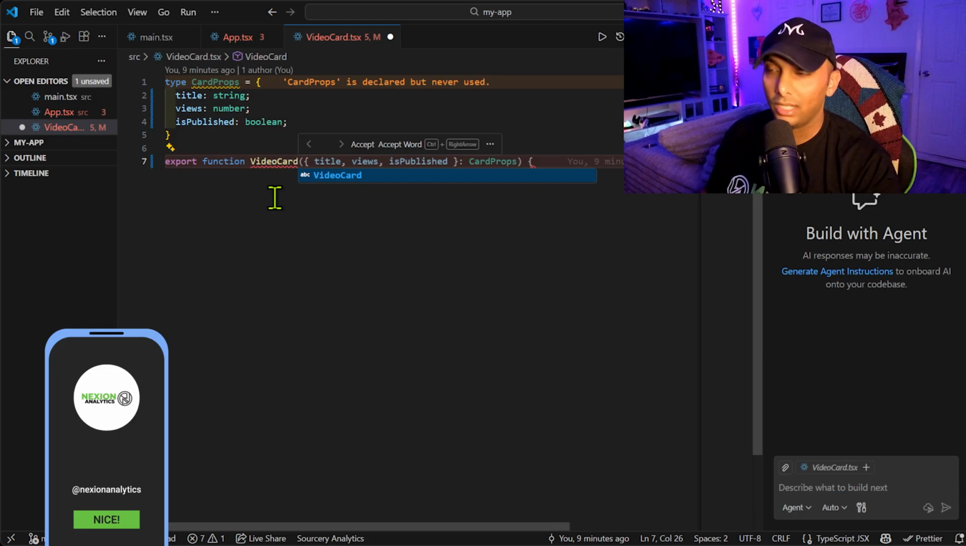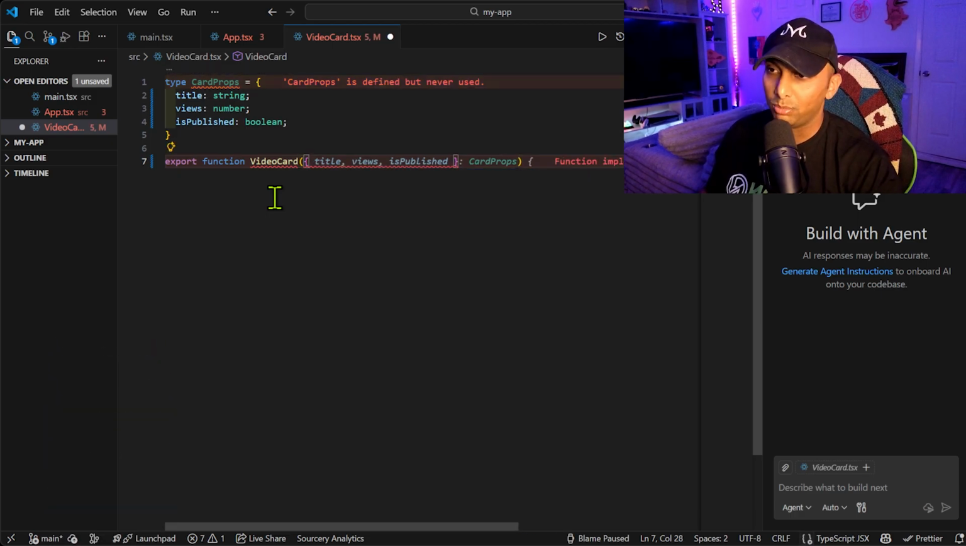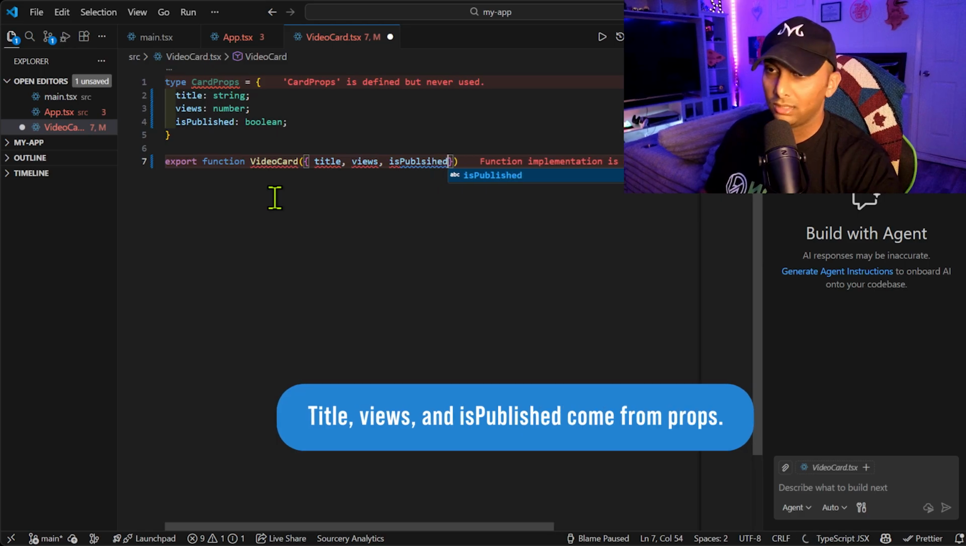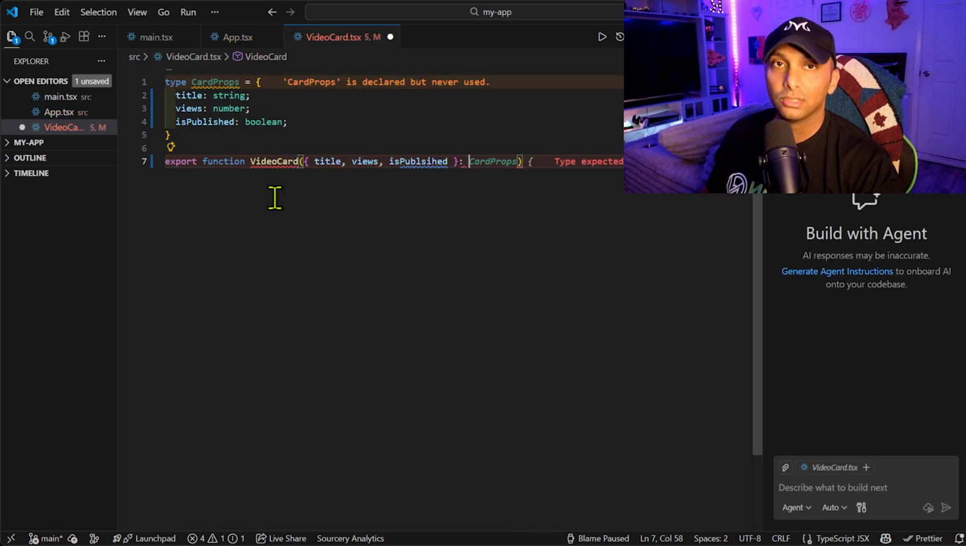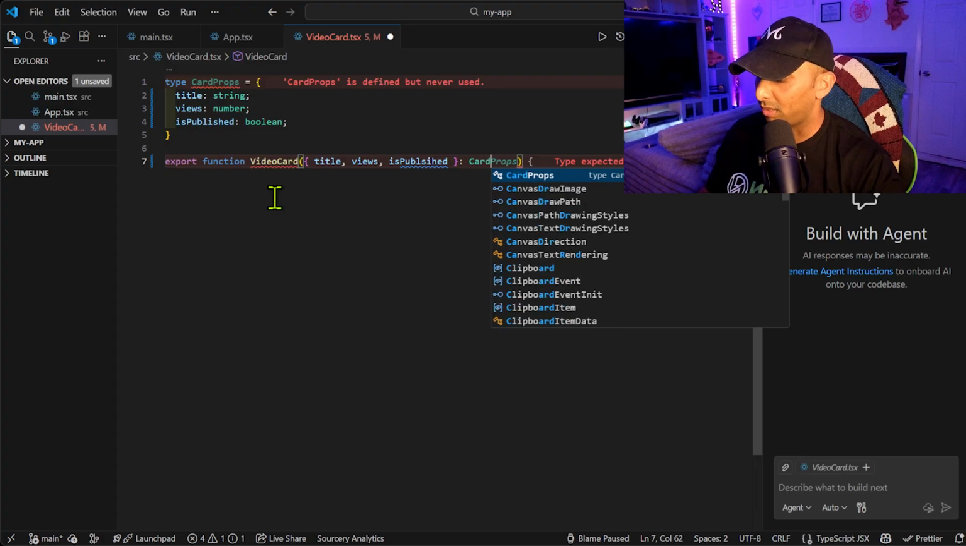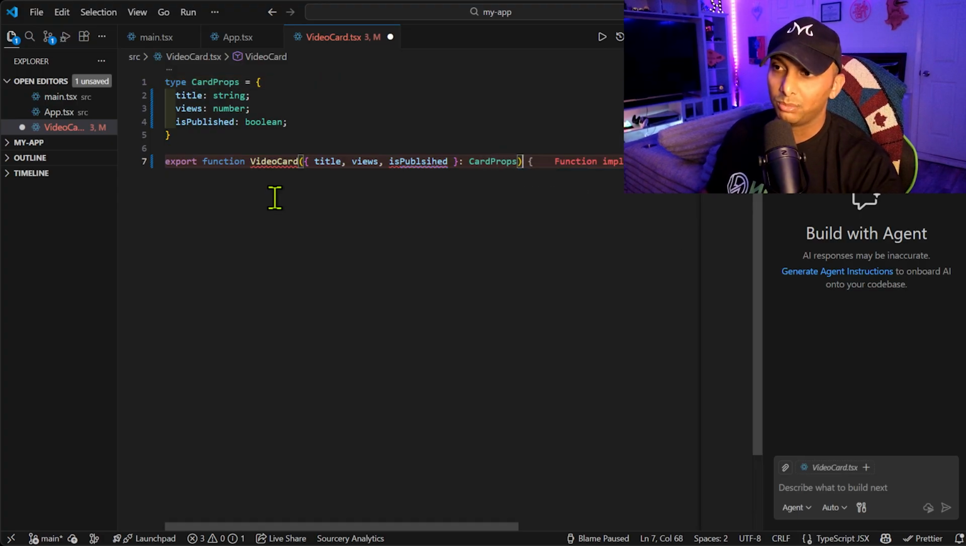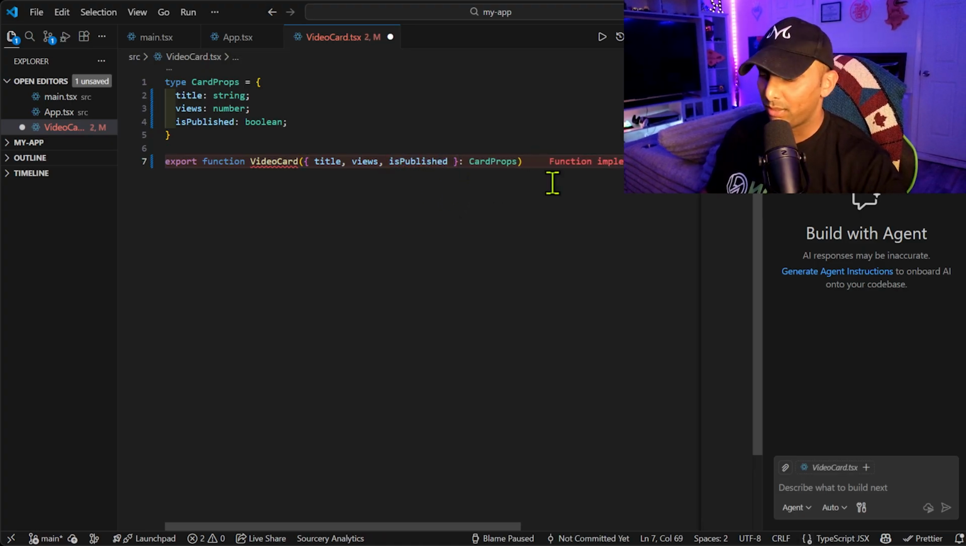Okay, so in order to do that, we have to open up parentheses. We have to open up a curly bracket. And then we have to define everything that we want inserted into the VideoCard function. So we're going to say title, views, and isPublished. And remember, camel casing is very important here. And then we're going to close that up with a curly bracket. Then we're going to put a colon. And then we're going to say, hey, where is this coming from? So this is coming from CardProps. And then we close that up with the parentheses because that's defining all this. And once again, spelling is important here, so that's why you probably see an error. And now we have to open up our function.